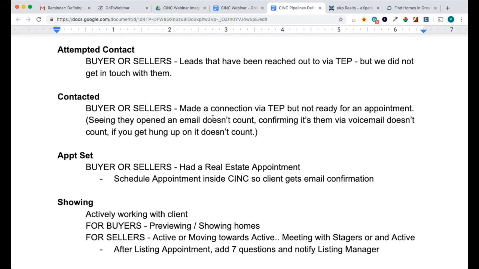True. So then next stage is contacted, and I have a smile on my face when I read this one because it's actual connection. It's not that you see inside of Sync that they opened the email. It's not that we had Jeff Sibbach register and his voicemail says, hi, you've reached Jeff Sibbach. Those don't count, even though that's confirmation that their contact information is accurate.